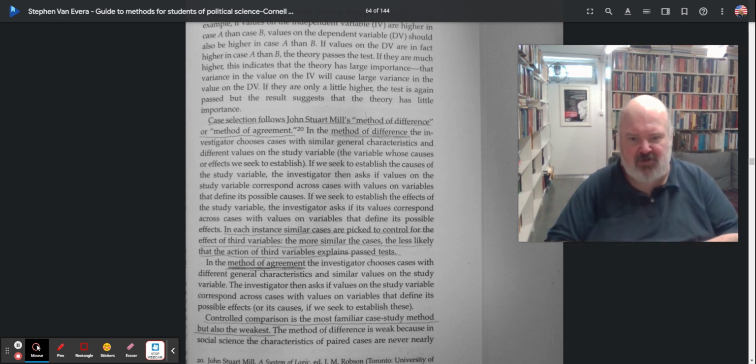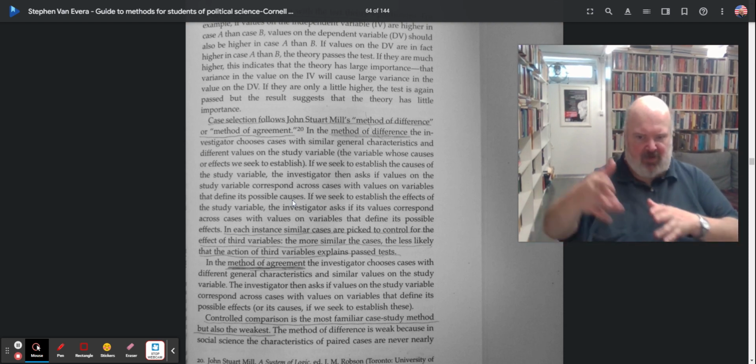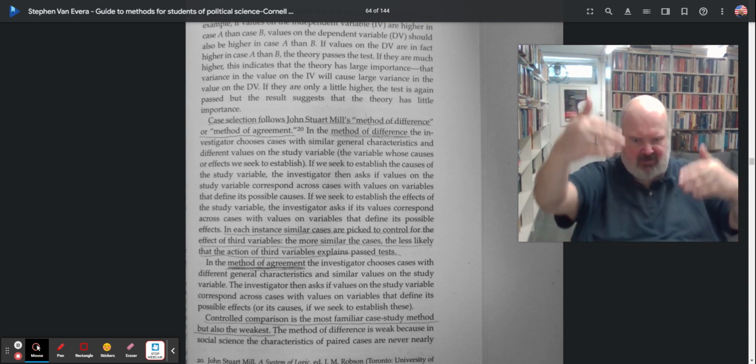If we seek to establish the causes of the study variable, the investigator then asks if the values on the study variable correspond across cases with values on variables that define its possible causes. What are the possible causes? Do we see agreement here? There's something happening here that causes that, right?